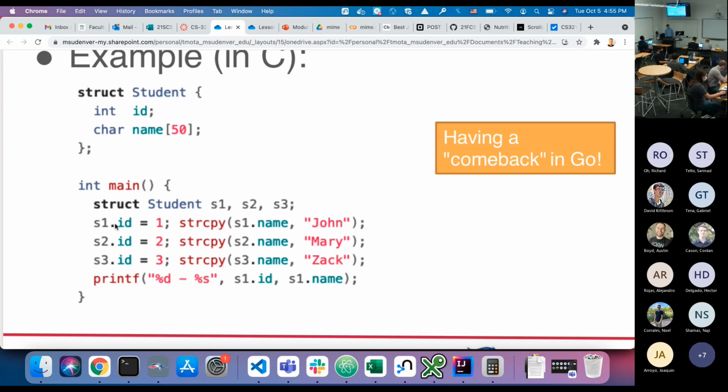Then, just like we do with an object-oriented language like Java, we use the dot operator. So for S1, I want to access the ID field within S1. So I have S1.ID, the dot operator, to get to those individual fields, just like we do in Java, for example.